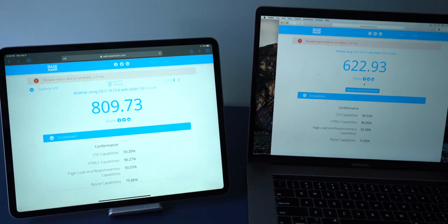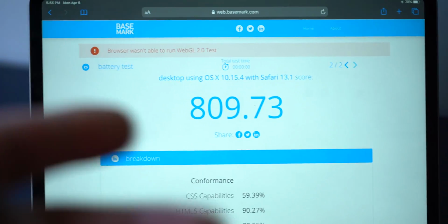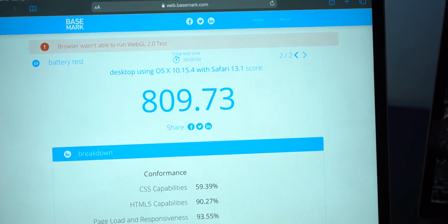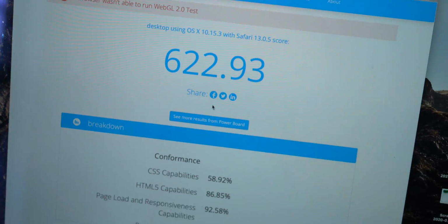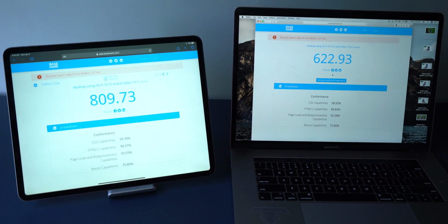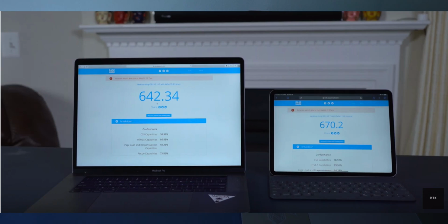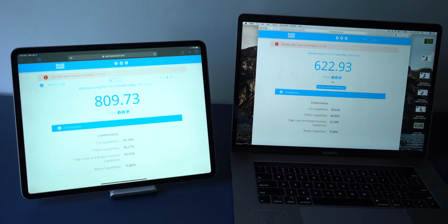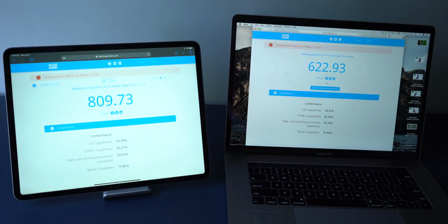The scores are in, and it's kind of crazy. The iPad Pro got a score of 809.73, while the MacBook Pro got a score of 622.93. So just for comparison's sake, on the previous video I did with the 2018 iPad Pro, that got a score of 670.2. So that's a pretty big jump from the 2018 iPad Pro.